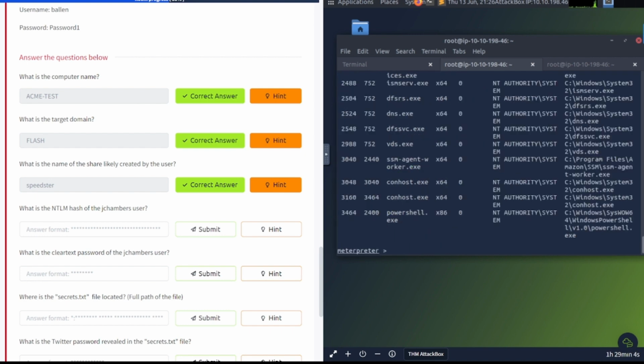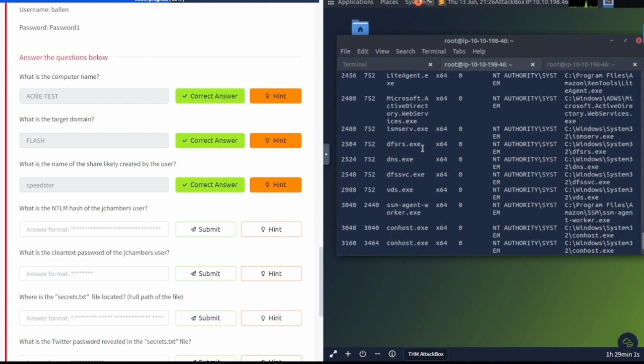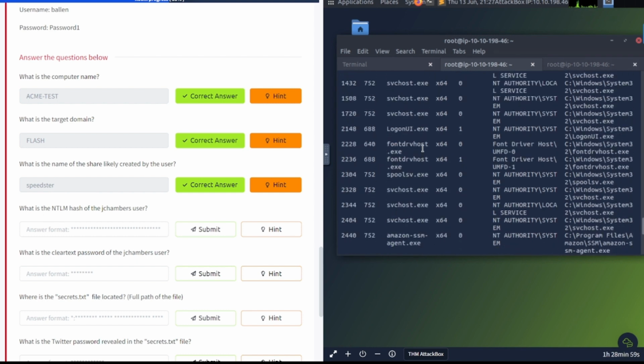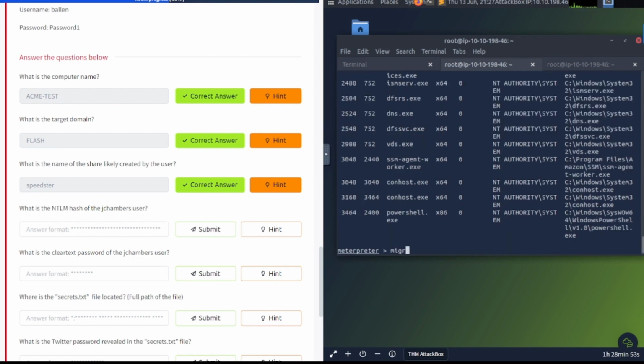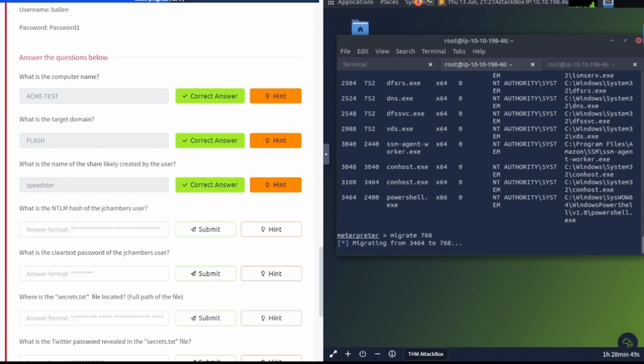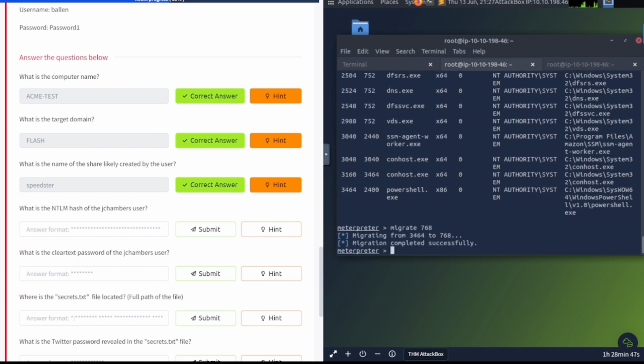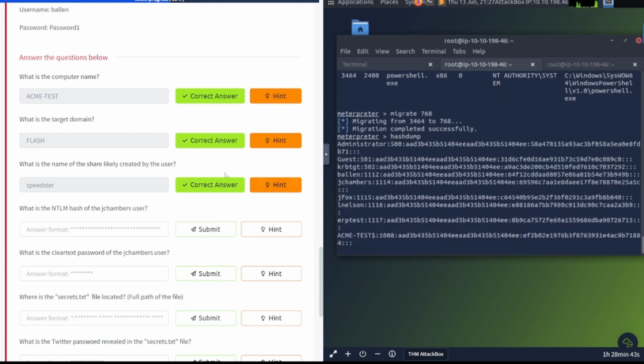Let's try that. Do ps, and oh, that's right, we have to migrate to LSASS, right? So let's go ahead and find that LSASS process. There we go. It looks like it's going to be 768. So let's do migrate 768, like so. Now, all right, now it should work. hashdump. There we go.